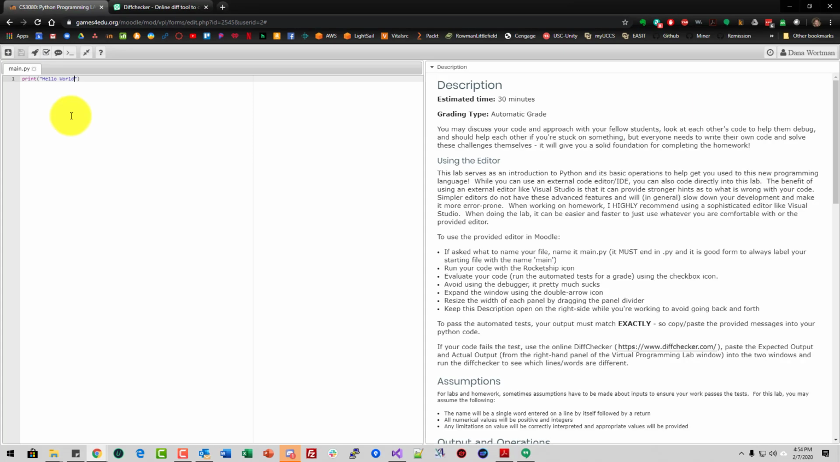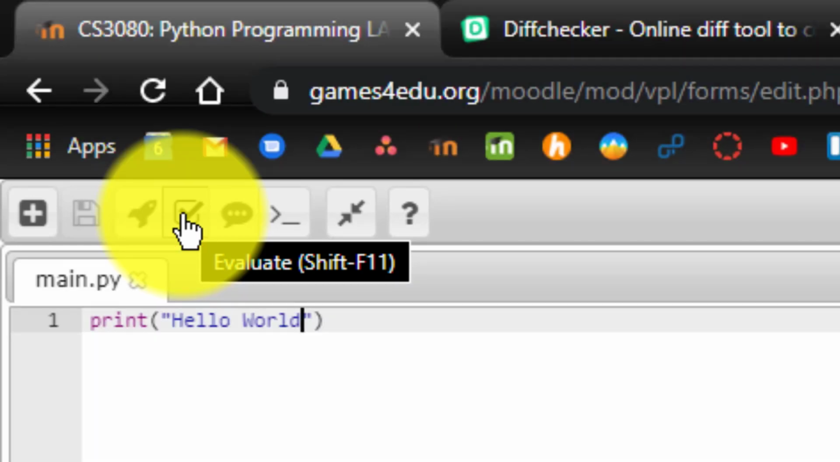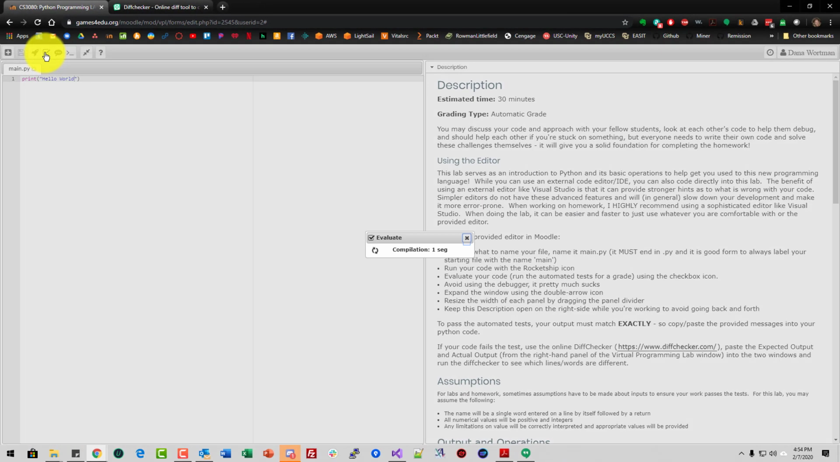The other important thing that you're going to need to know in Moodle's virtual programming labs is the checkbox here, the evaluate. This is going to run the automated test cases. So let's go ahead and do that. Now, in this case, I have not implemented any of the code here in the lab. So I'm going to fail all the test cases, but it's a good place to start to show you what that looks like. So I'm going to go ahead and run that.